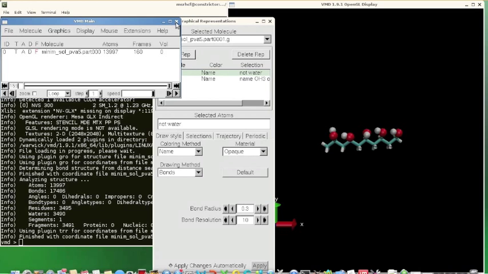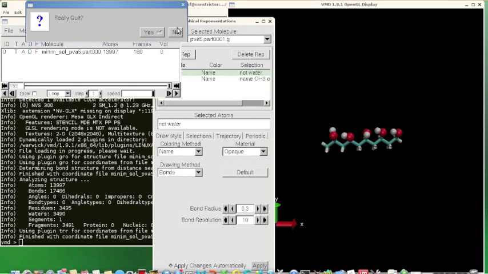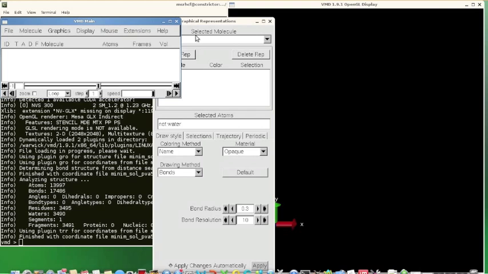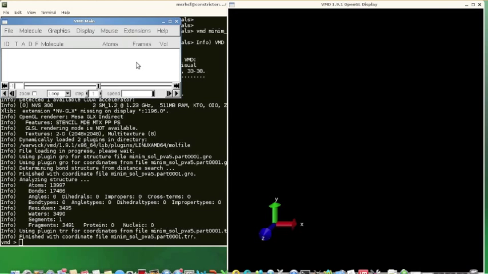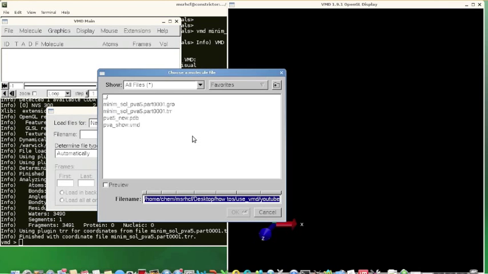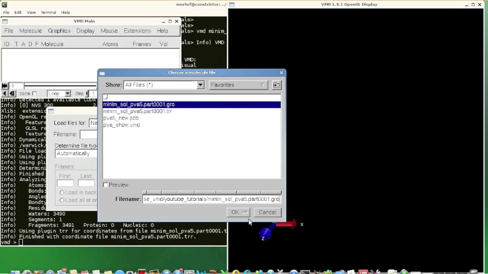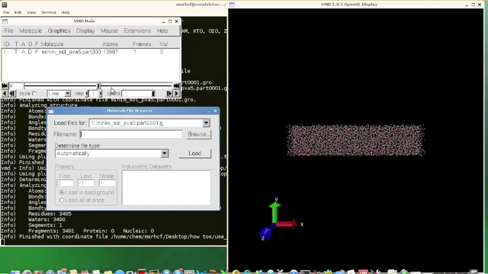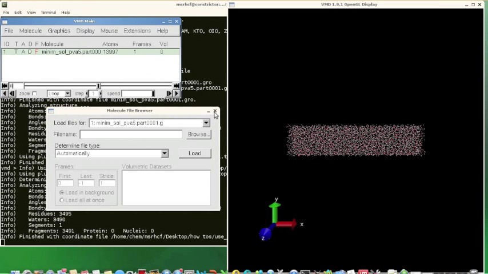And so the other way of doing that, we'll just delete this molecule. So the second way of doing what I've just shown you is to load the files manually here. So new molecule, browse, and then you load the GRO file that you're interested in. Click OK and load. And then, okay, we'll close this.